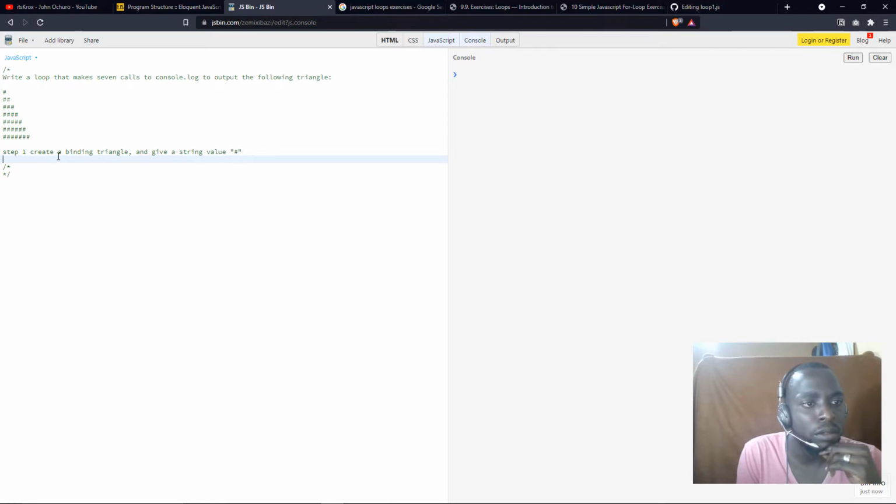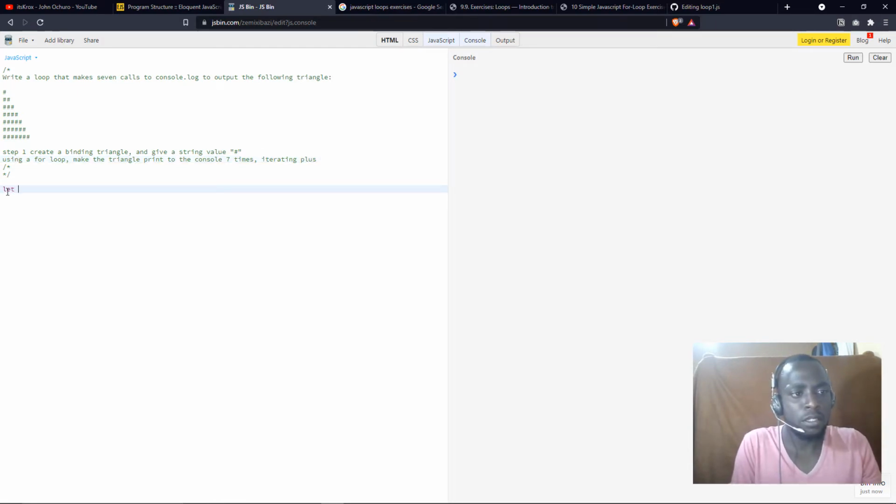Okay, so now what we want is for this triangle to loop and add 7 times. So, using a for loop, make the triangle print to the console 7 times, iterating plus 1, something like that, right? This is my thinking now. That may be different from the other one. So let's see how this one looks.